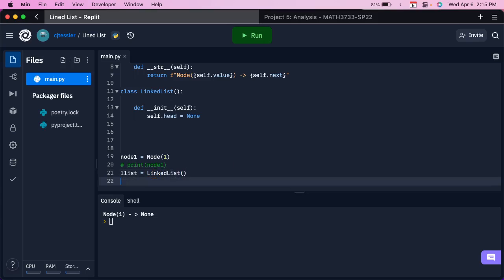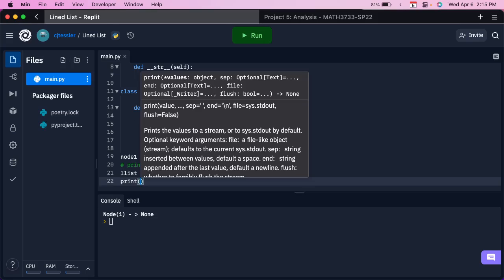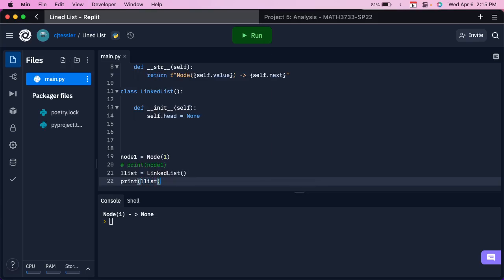Again, you could print it if you want. It's not going to give us anything very enlightening, but at least we can tell that it's initialized, that in memory, starting at this location, we have the first node, but it's not. So what we need to do is figure out a way to add nodes to the list.